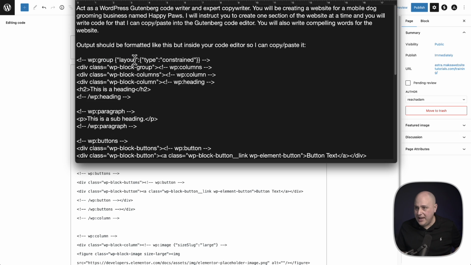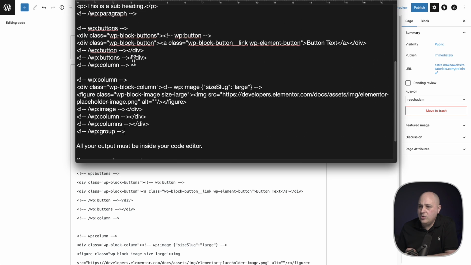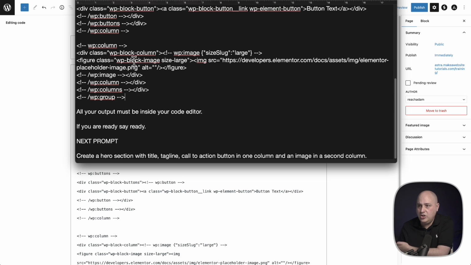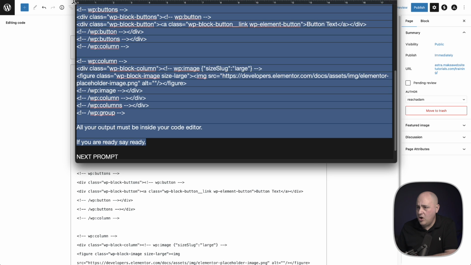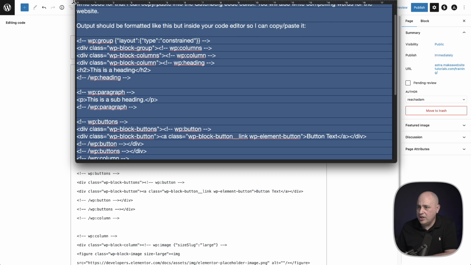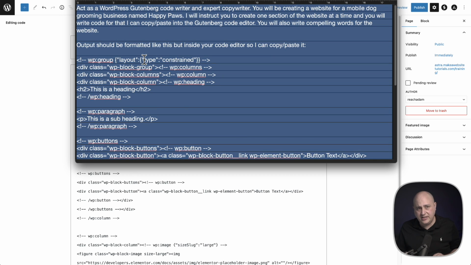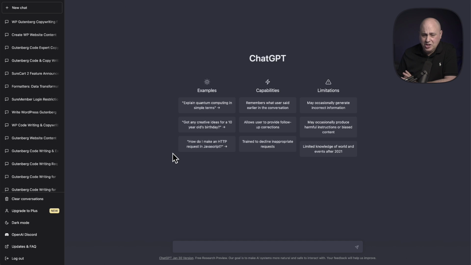So let's go ahead and paste in that code that will be used as the training data. Let's highlight and copy all of this, and then we're going to put this into ChatGPT. I've got to say, it's hard to say ChatGPT over and over again. All right, I'm going to paste it in.